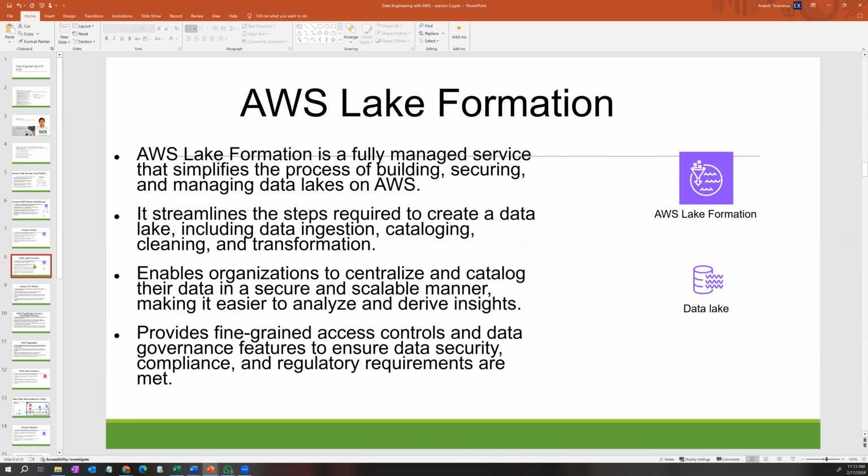Okay. Now we move on to Lake Formation. This is another service we'll use. As a data engineer, you don't have to know it a lot, and it's a very easy tool. I will show you how it's used. We may not have a hands-on for this.